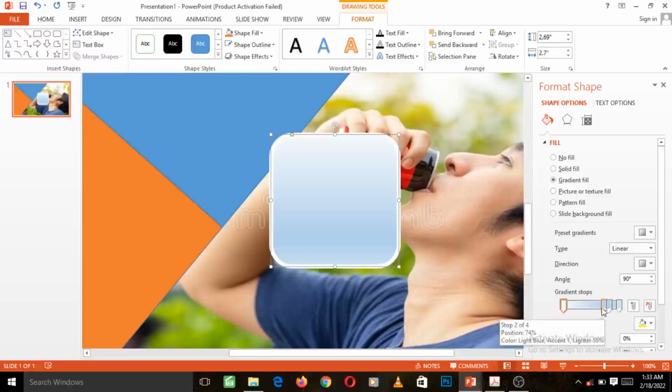Now for these two here, we don't need them, so just left click on one of them and press delete on your keyboard to delete it. This second one too, press delete on the keyboard to delete it. Now for the first one, we want to change the color to red.